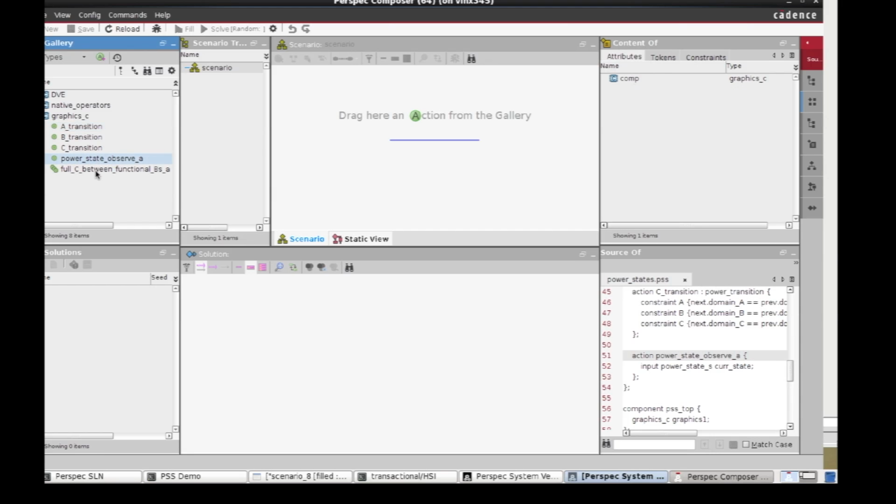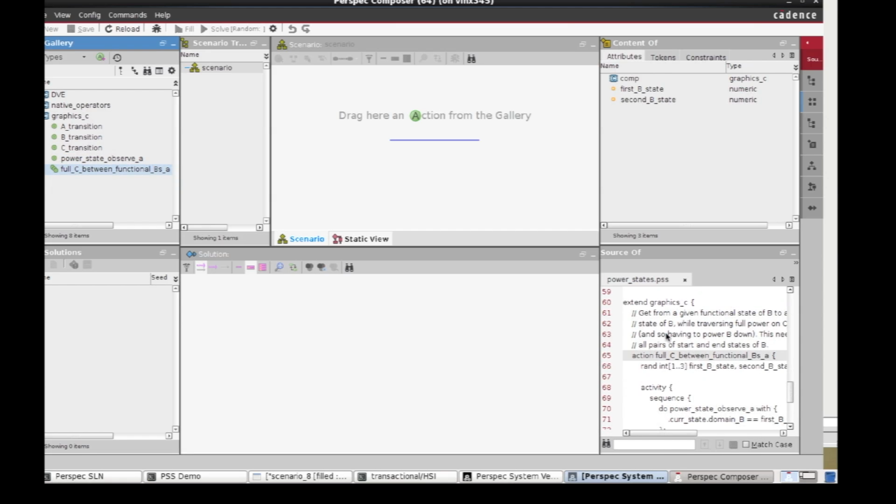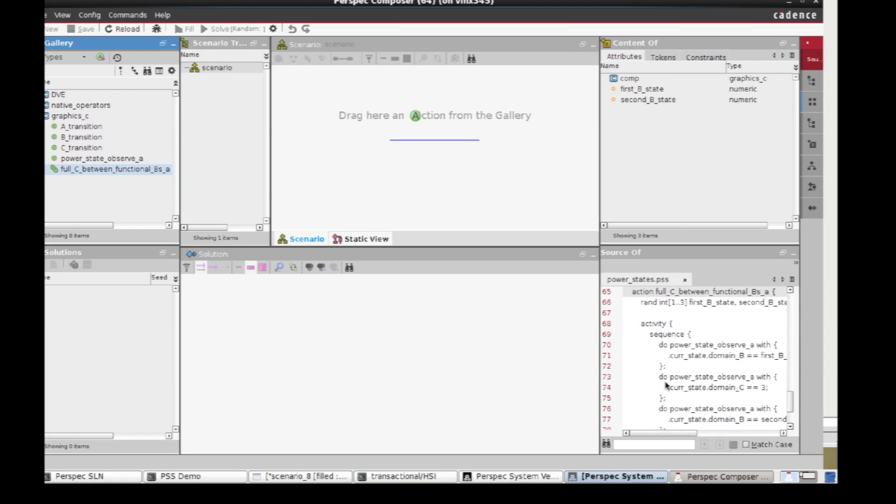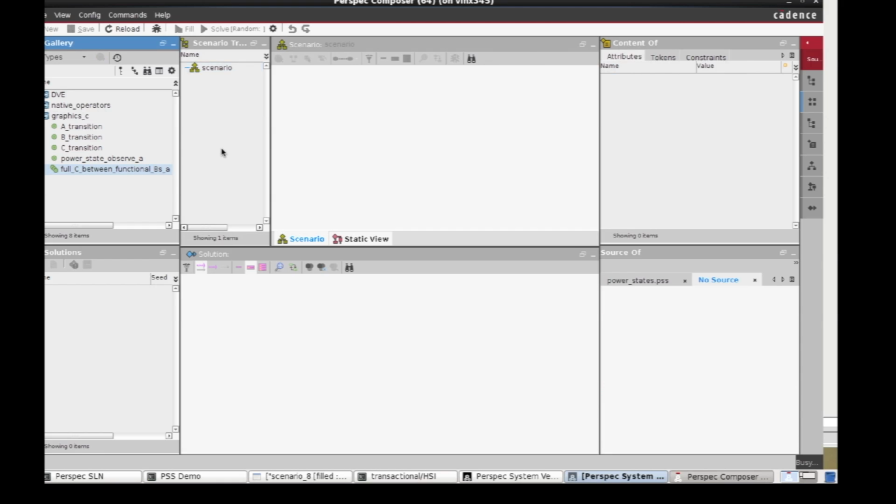And I even took the scenario, which is part of the official scenario, and you can see that the activity is right here. Go to a random B, go to C equal 3, and go to another random B. Okay, so let's start creating something simple. I'm going to drag this scenario in here. Basically, ask this scenario to take place.